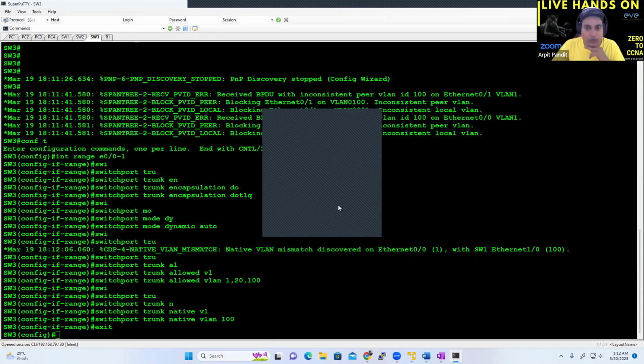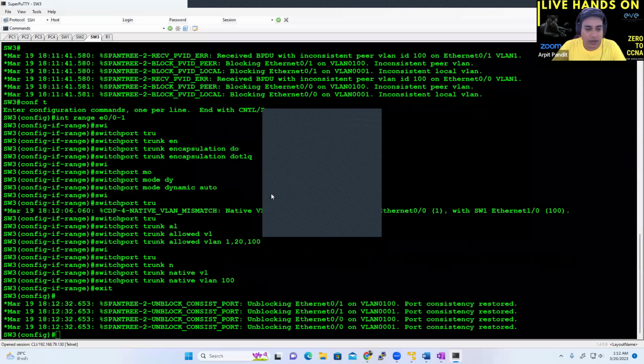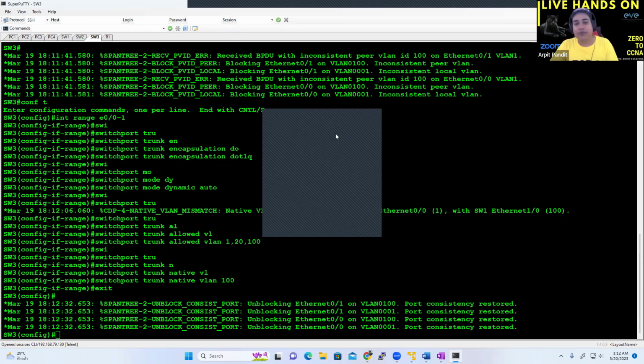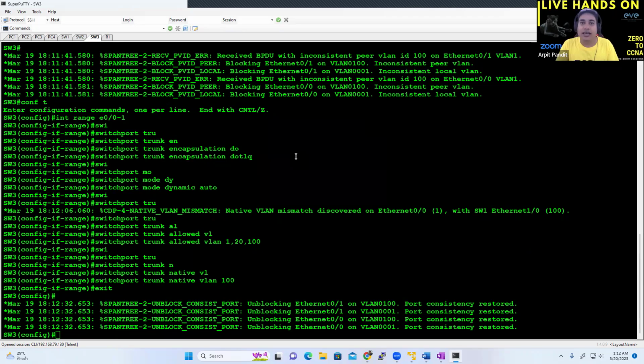Okay, so I have two questions here. Let's answer them first. Enrico is asking, what is the difference between native VLAN and normal VLAN? So first of all, welcome Enrico to the class. The difference here is that you always tag the frames with your VLAN ID when you are sending them from one port to another port over a trunk, right?